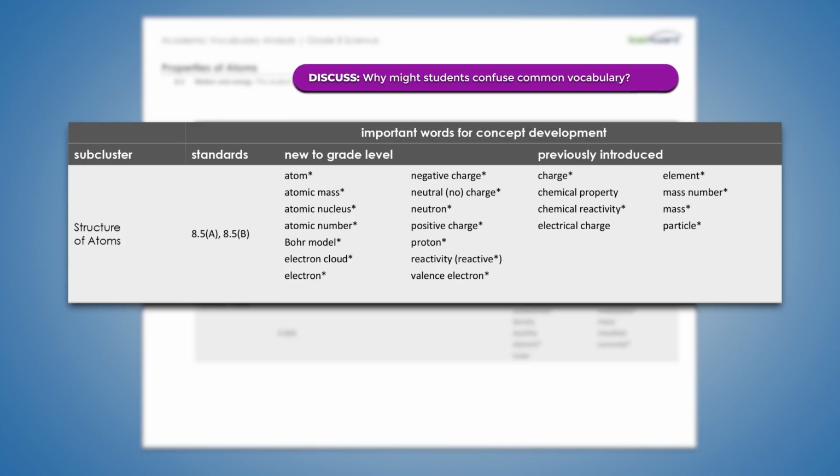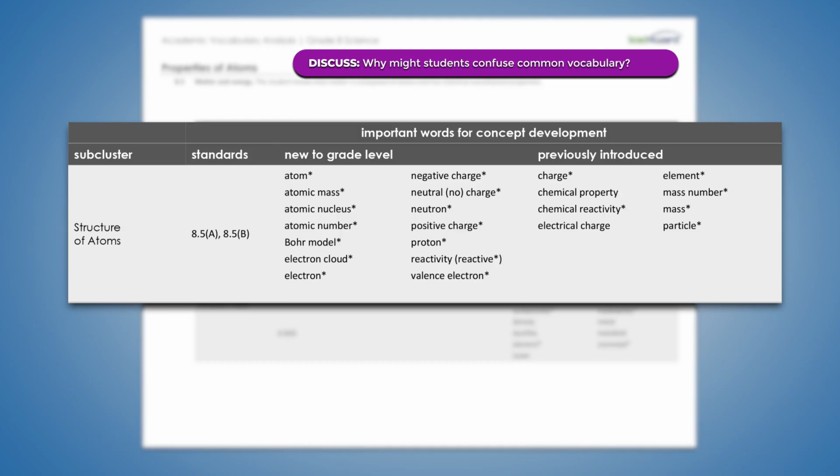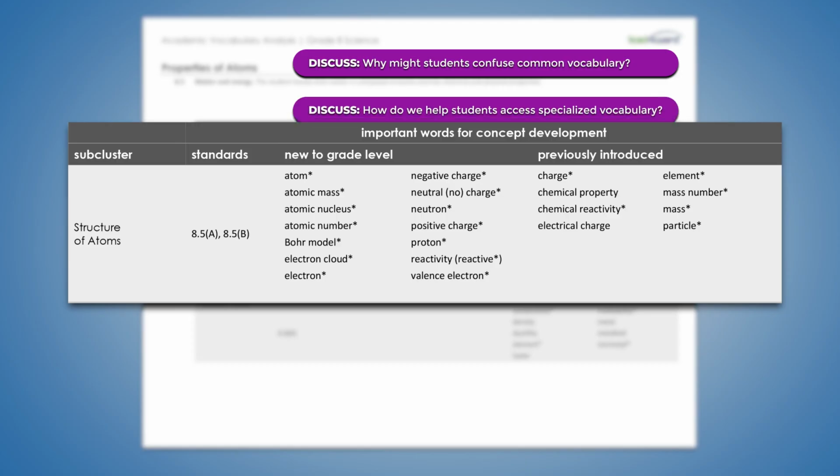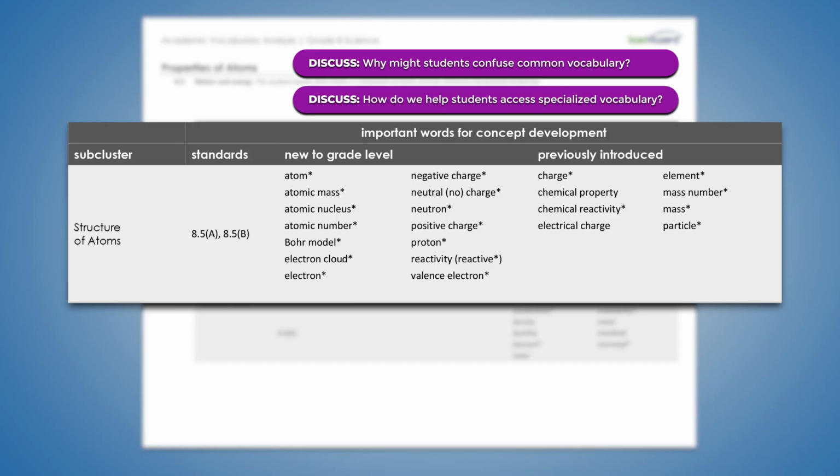Part of the discussion may include trying to figure out and respond to why students are confusing common vocabulary. The team might also ask, how do we help students access specialized vocabulary which may occur very seldom in daily conversations or experiences or even in instruction? What's our strategy around that?